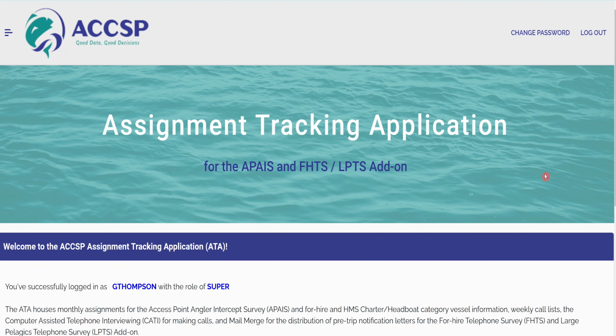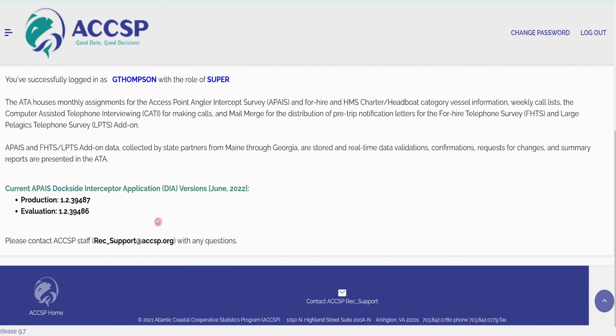On the home page, you will see the options to change password or log out in the upper right of the page. Towards the bottom of the page, you will find the latest version of the Dockside Interceptor application, or DIA, for your reference to ensure that the application is up to date on your tablet.